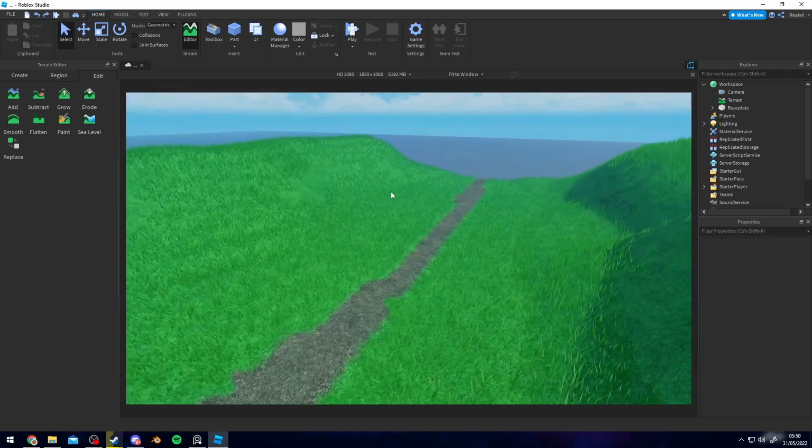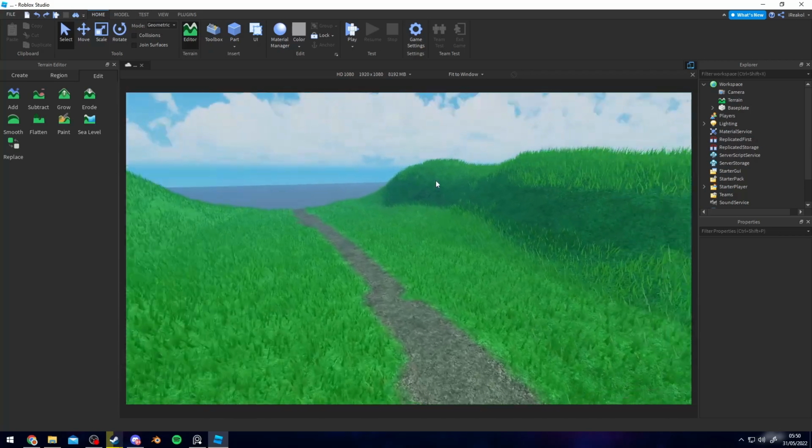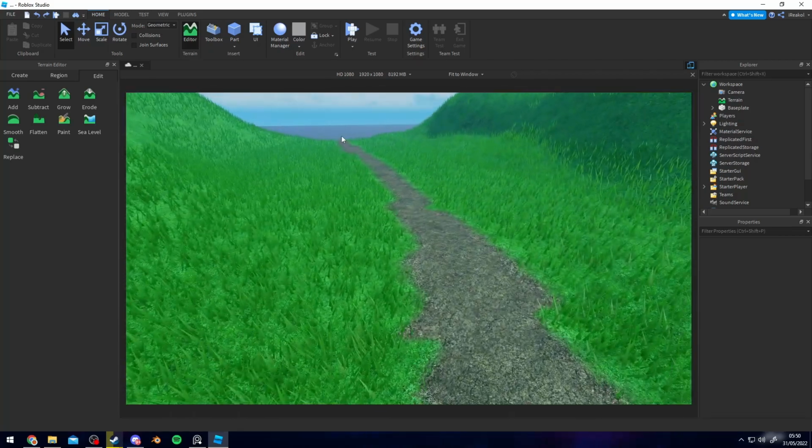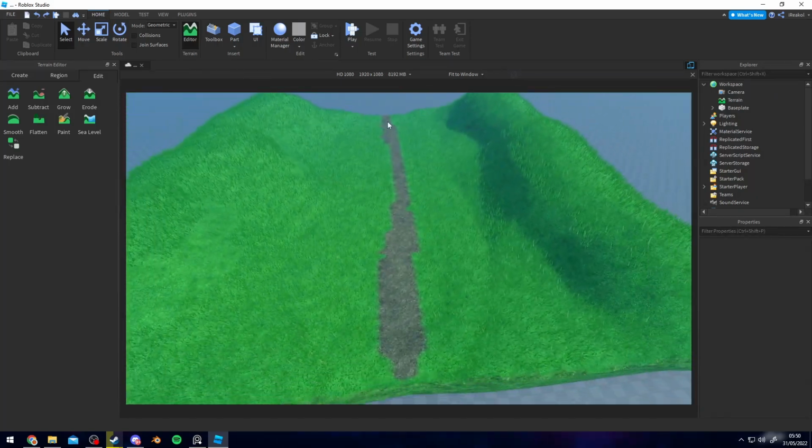Okay, so I'm happy here with my terrain. I'm making a bit of a canyon here with hills either side. I made the dirt color a little bit lighter and we're just going to have a path straight down the middle.